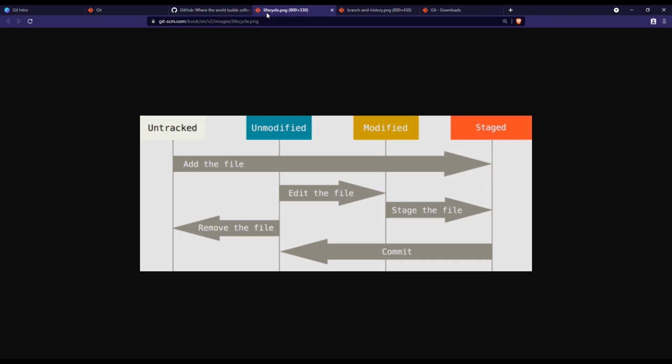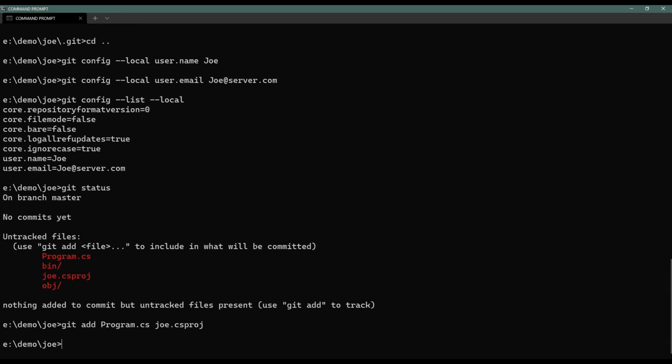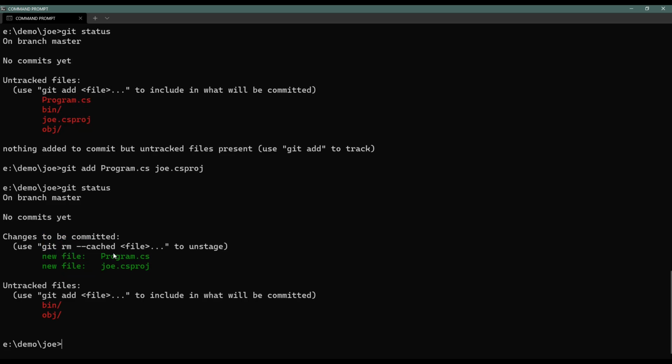So going back to the lifecycle of the files, I have all my files in the untracked state. I'm going to add the files and make them staged. It doesn't say anything, but if I do git status, I'm going to see them as green. So I've added Program.cs and the project file and they are green now, and these other folders are untracked. These are binary folders, and you wouldn't normally want to store them in the repository in source control.